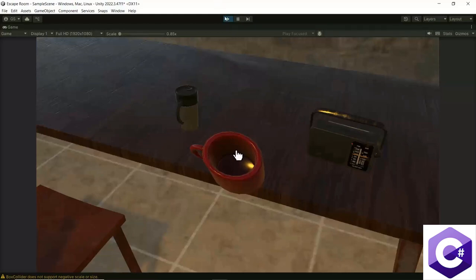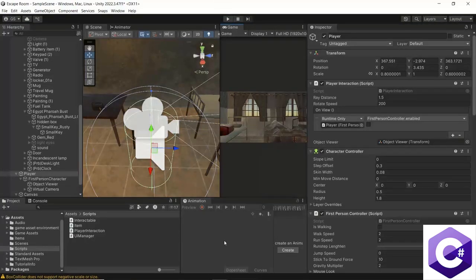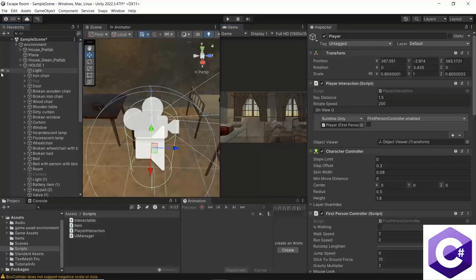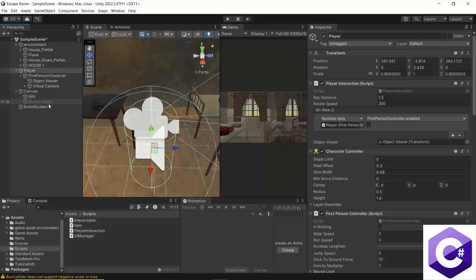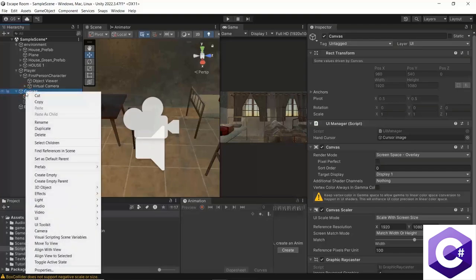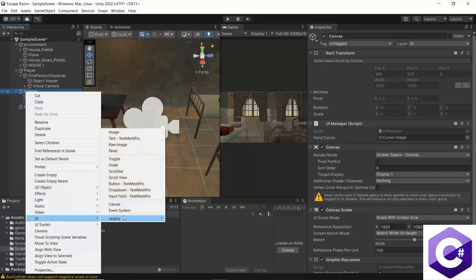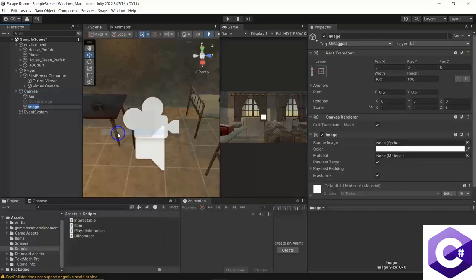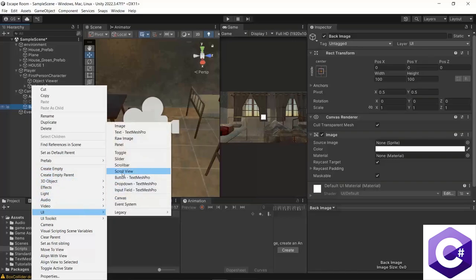So now let's go back. Let's close all these house objects here at canvas, because right now we can grab the items, but we cannot put it back. So before we are going to put it back, we want to do something else. First here I want to make a UI image. I'm going to call it back image. Then I'm going to right click, use UI TextMeshPro.